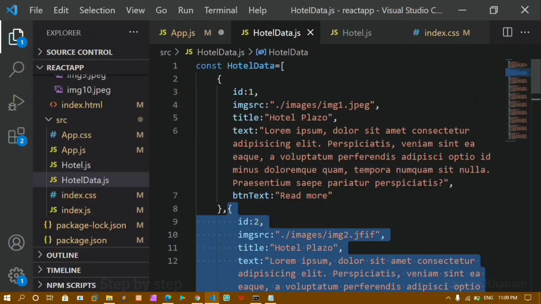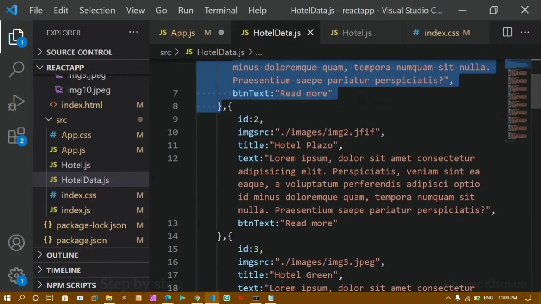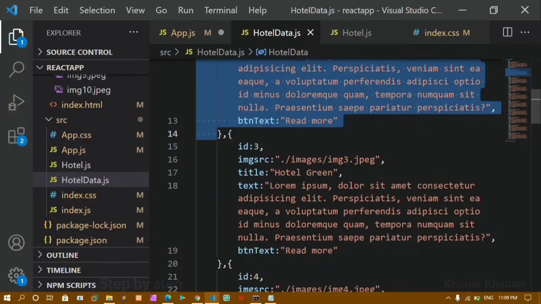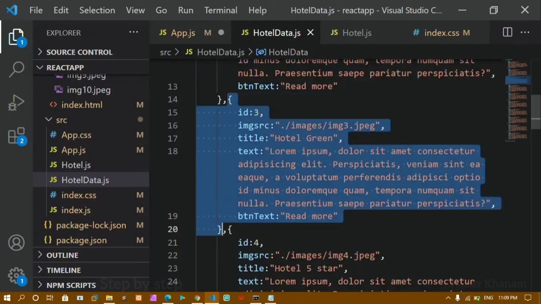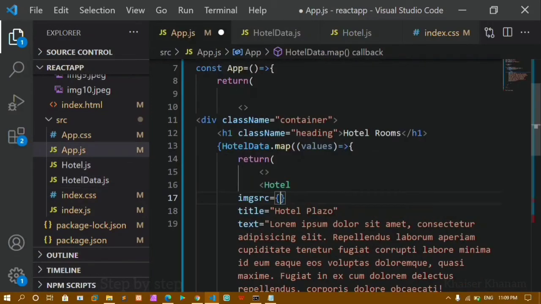So using the map method, first we will be accessing this one, second we are going to access this one, third we are going to access id number 3. In the same way, we are just going to access each data. So now this values will be having all the data. First time it will have the 0th index, second time the first index, third time the second index. It keeps on going like that.